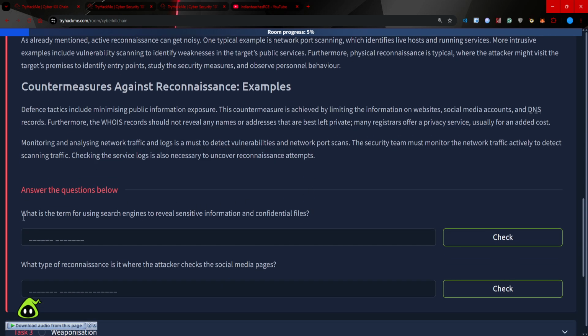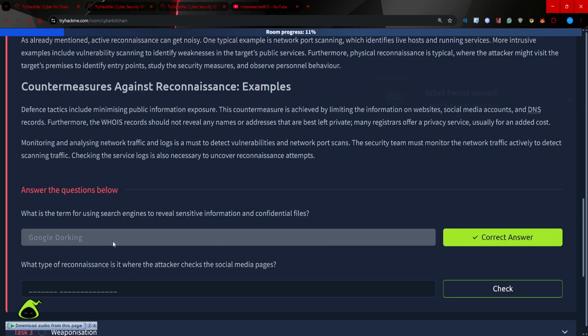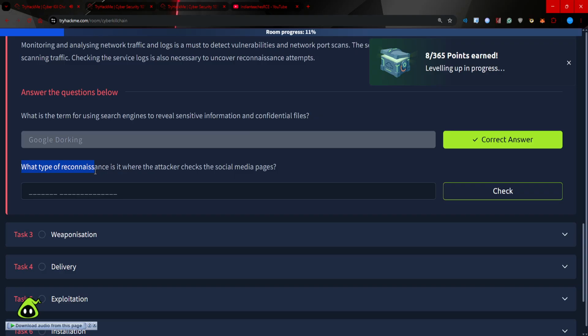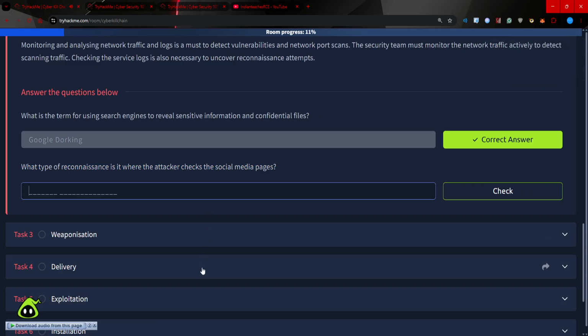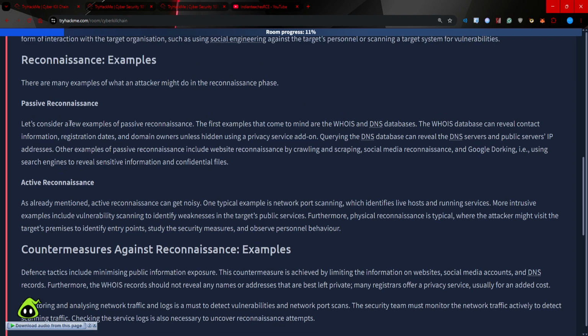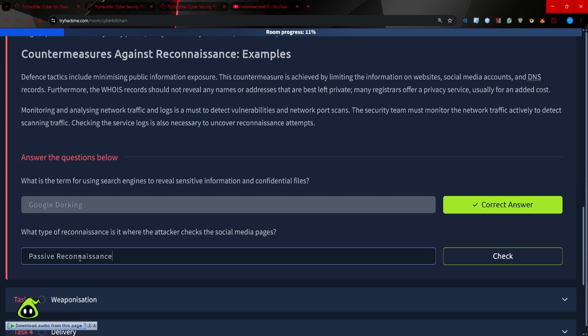What is the term used for using search engines to reveal sensitive information and confidential files? Of course, we are using search engines, so Google working. What type of reconnaissance is it where the attacker checks the social media pages? Oh, isn't it passive reconnaissance? Yes.